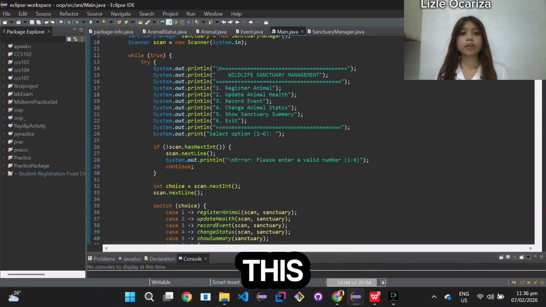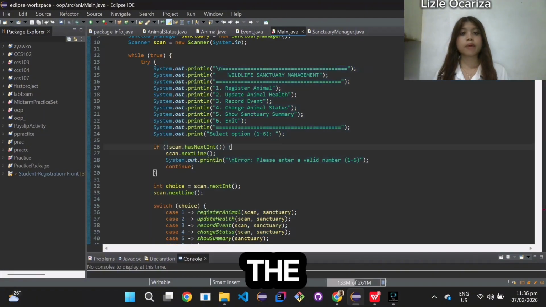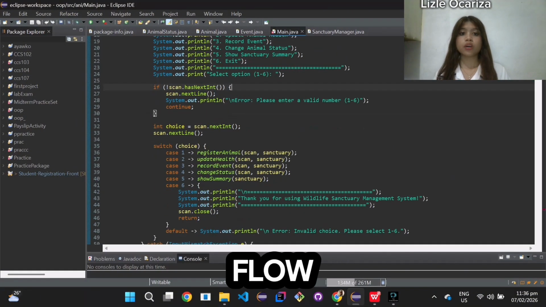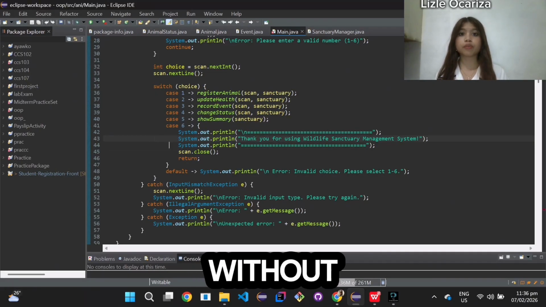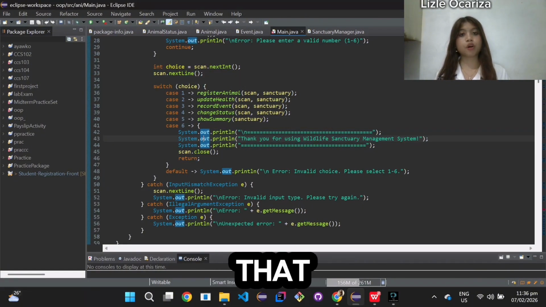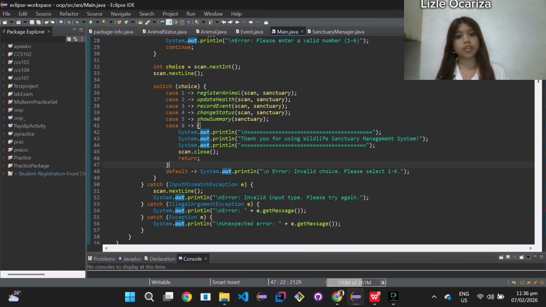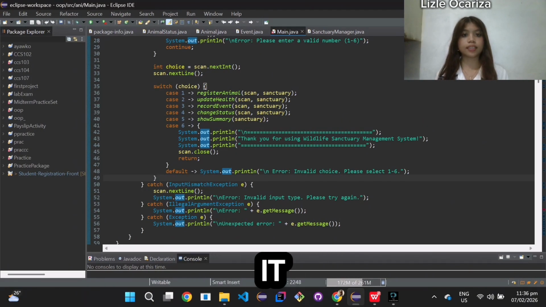So overall, this menu system just keeps everything clean and organized. The menu controls the flow, inputs are checked, errors are handled properly. So the users can keep using the system without breaking the program or anything. So that's how we make sure that the program runs smoothly, and from the start to the end, it just works properly. That's it.